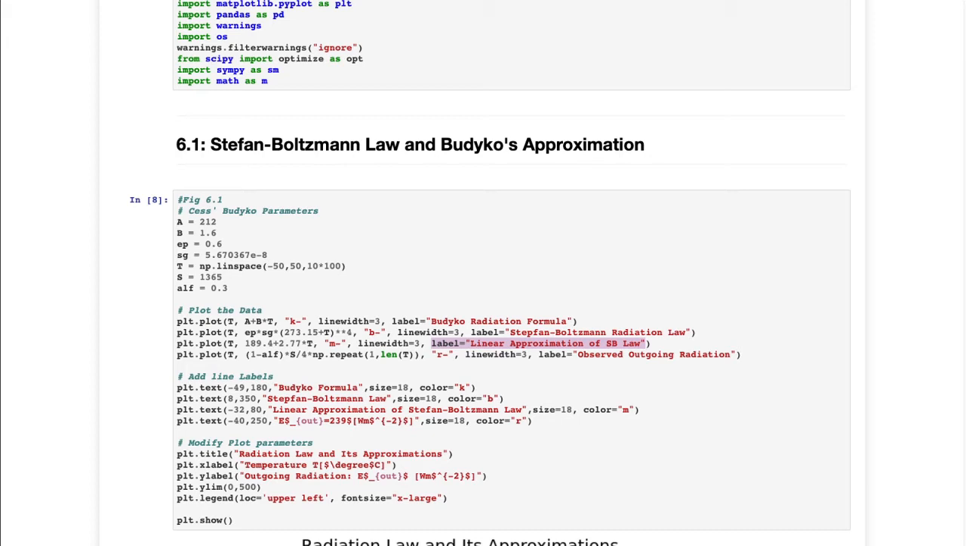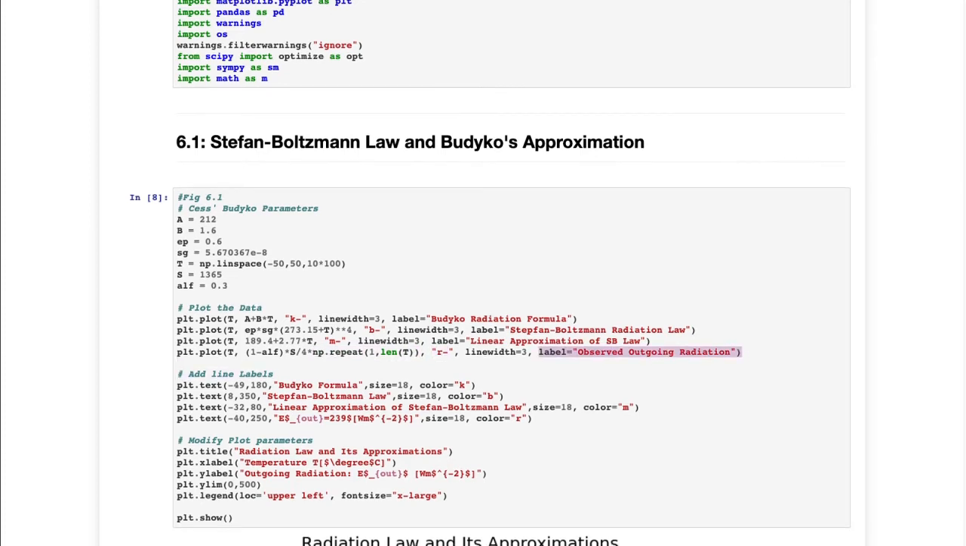Lastly, for our last line, which is going to be in red, we are going to plot t against the value of 1 minus alpha times the S variable divided by 4 times the repeat of 1, the length of t. So this np.repeat is going to create a vector of 1s that is the same length of t. This line will be in red and have the label of observed outgoing radiation.